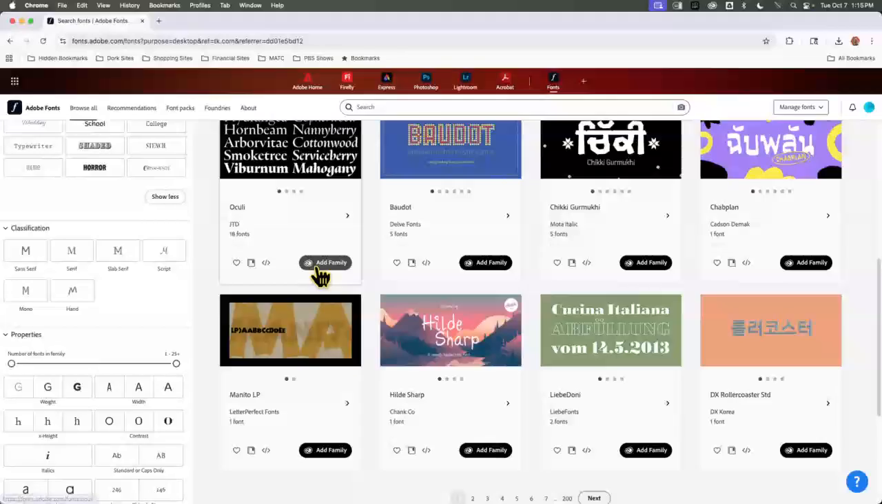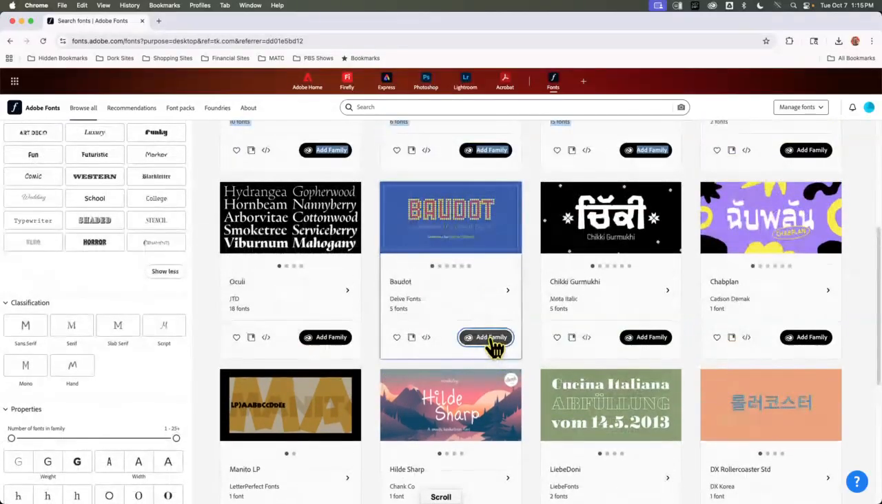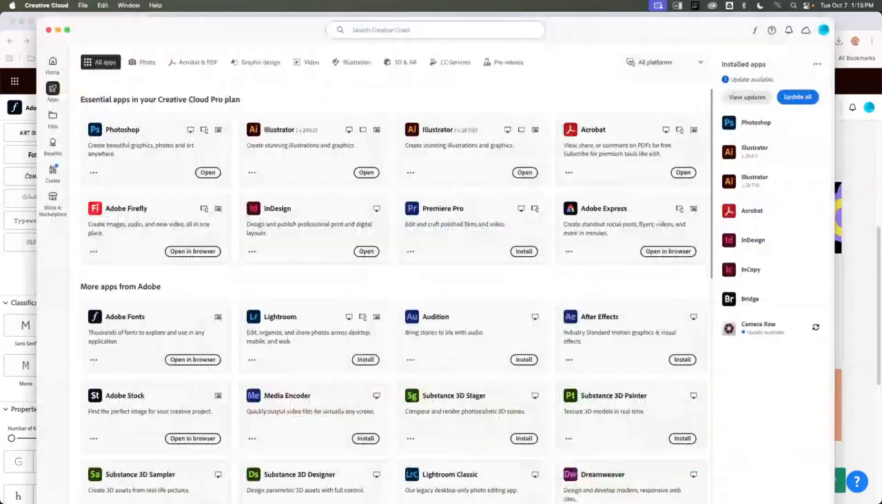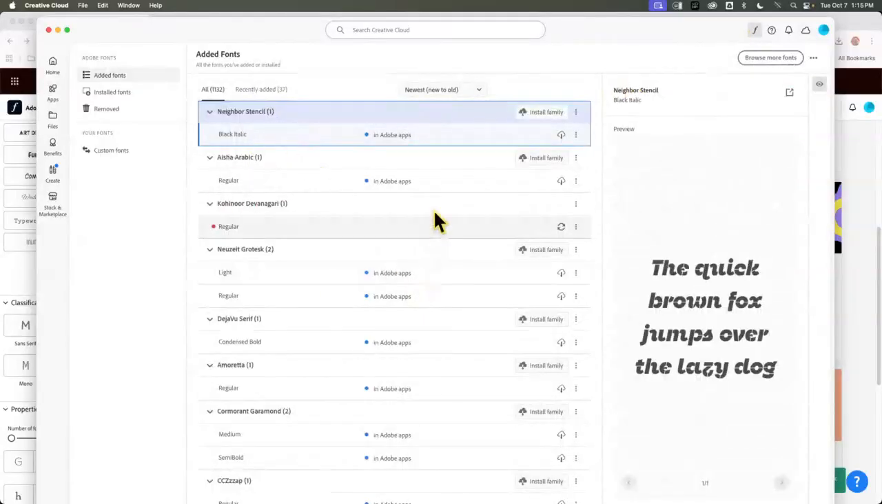It works good. You just add family. It takes like 2 minutes. It adds the family, and then it takes like 2 minutes for it to show up. Sometimes there's a lag, sometimes there's no lag, but it's pretty quick. I mean, you take a sip of something and you look up and you're like, oh, it loaded in. Sometimes you have to activate it. So if I add this, fonts available in your Adobe apps, manage them in the Creative Cloud. That just means I'm going to go back to here, and then I'm going to go to fonts. When I click on that, it goes here. Now, newest to oldest added.